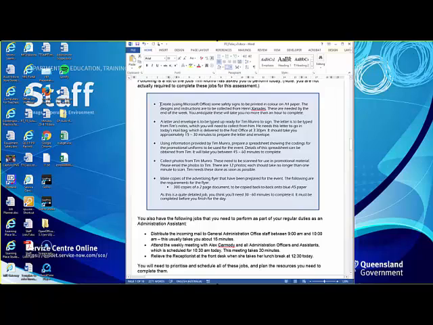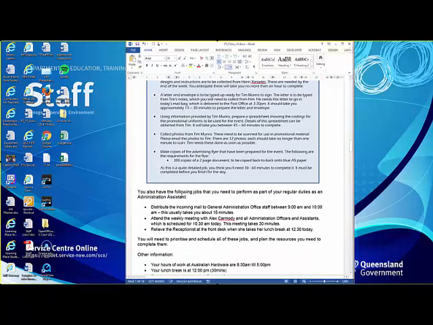So the first one is you need to create some safety signs to be printed in colour on A4 paper. The next one, a letter and envelope, is to be typed up ready for Tim Munro to sign. Using information provided by Tim, prepare a spreadsheet showing the costs of the promotional uniforms to be used for the event. Collect photos from Tim Munro. Make copies of the advertising flyer that have been prepared for the event. And then you've got additional jobs which are part of your regular duties.